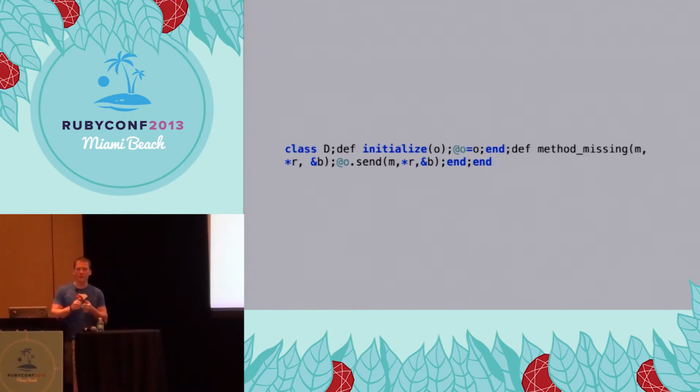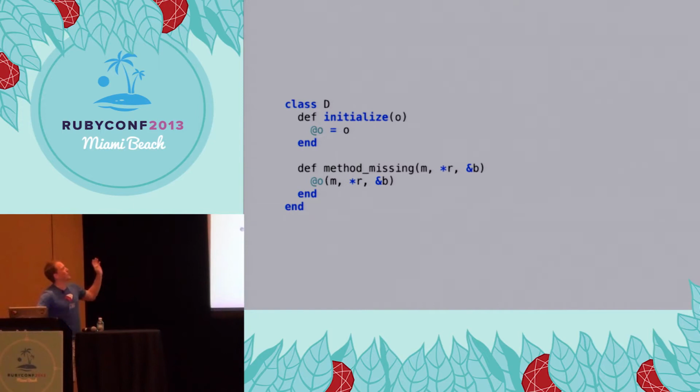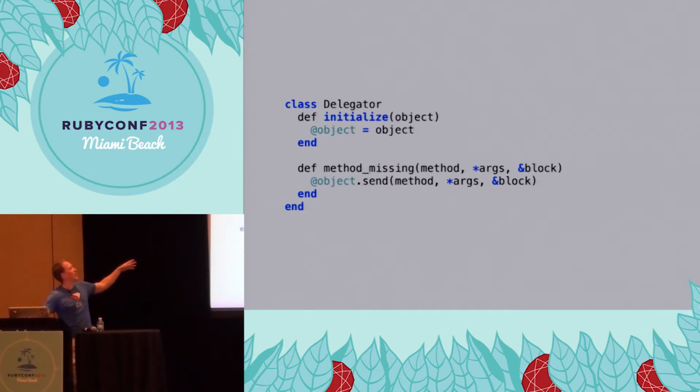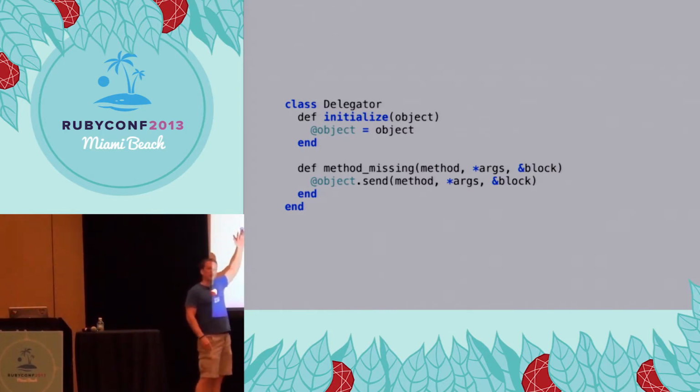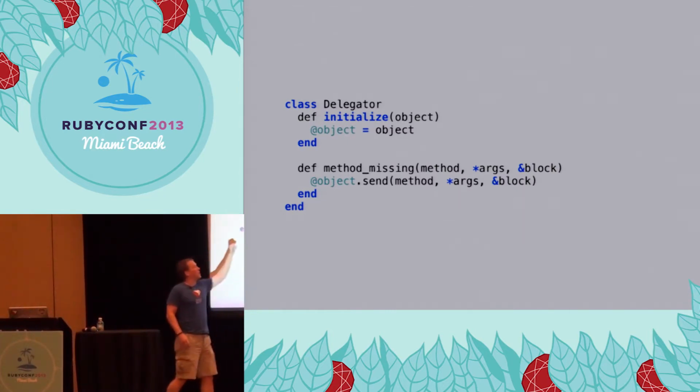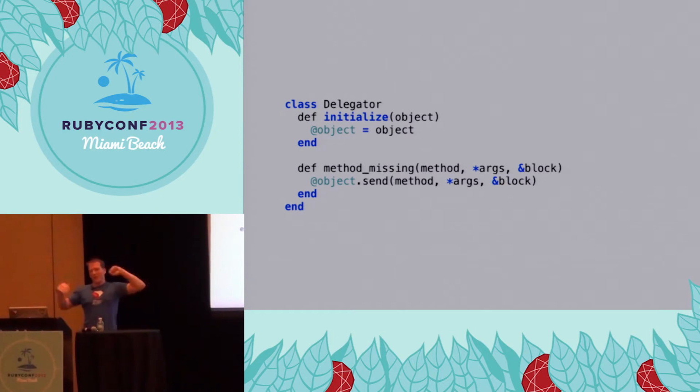So if you want to tweak that real quick, that's enough time. So I'll expand it for you. This is what it's doing. Let's say we called it delegator. You initialize with an object, and you store a reference to it. And then you use method missing. Any messages that it doesn't understand, it will send to that object.